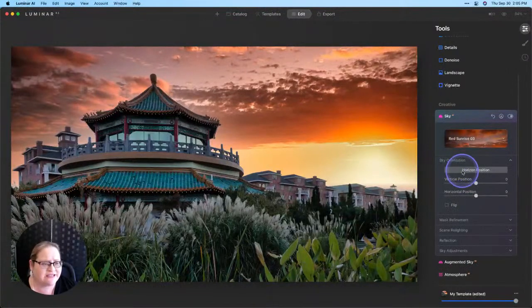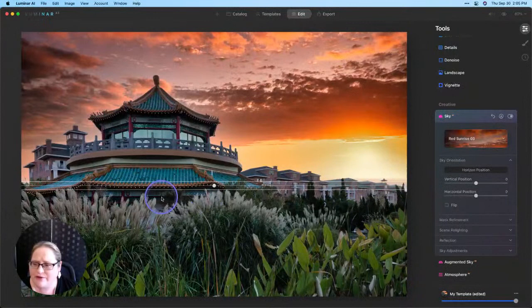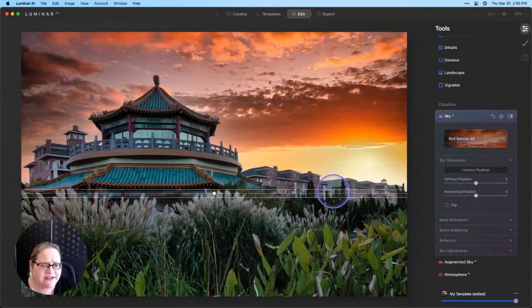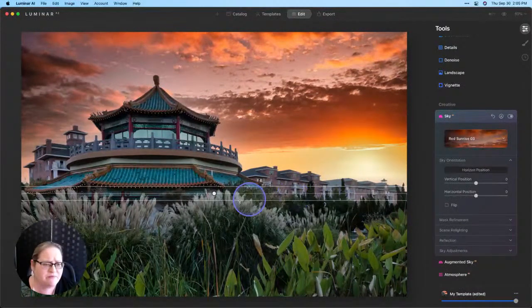I'm going to go into our sky orientation, click on that sky position button, give that a second to load, and that pulls up our gradient. We can go ahead and move that down, and that's going to move the placement of that sky to fill in those areas. We can also widen this to give a bigger transition area or pull it down a little bit lower. I think that looks really, really good.